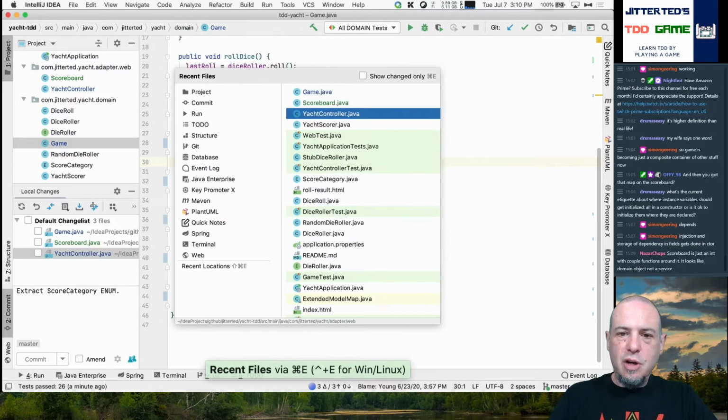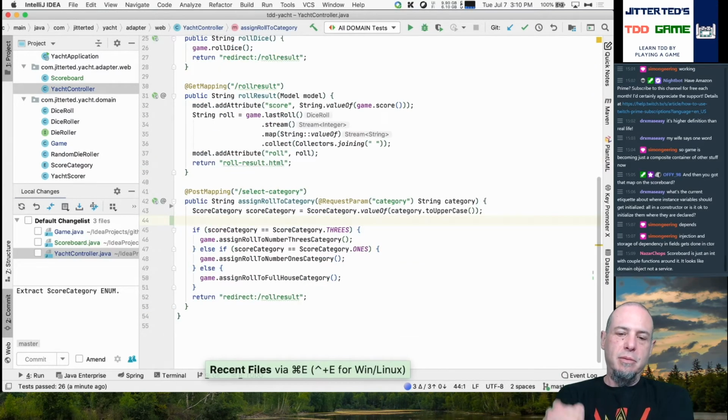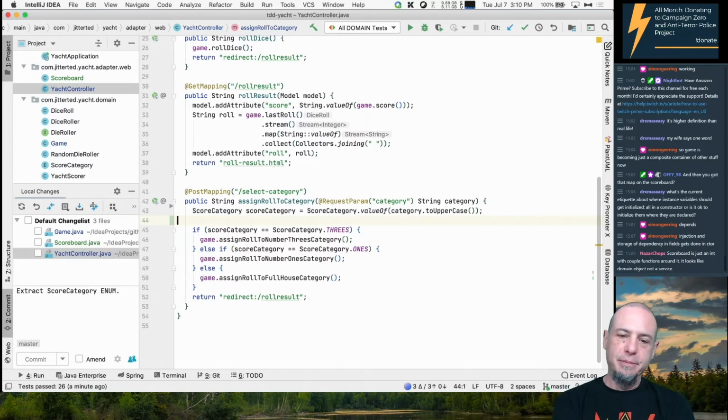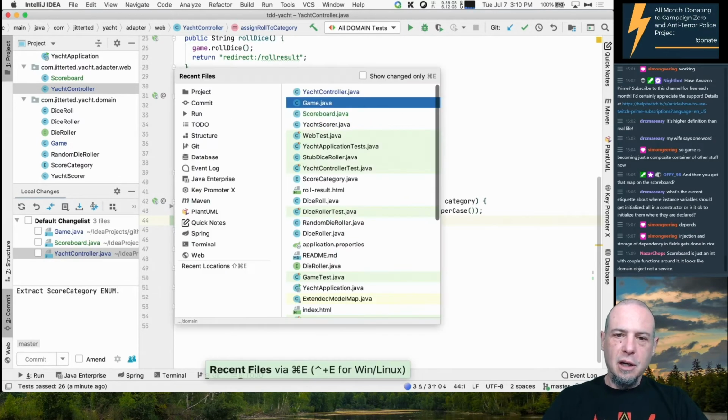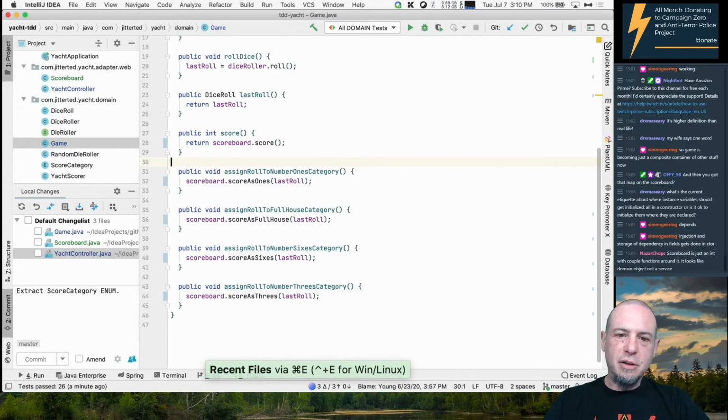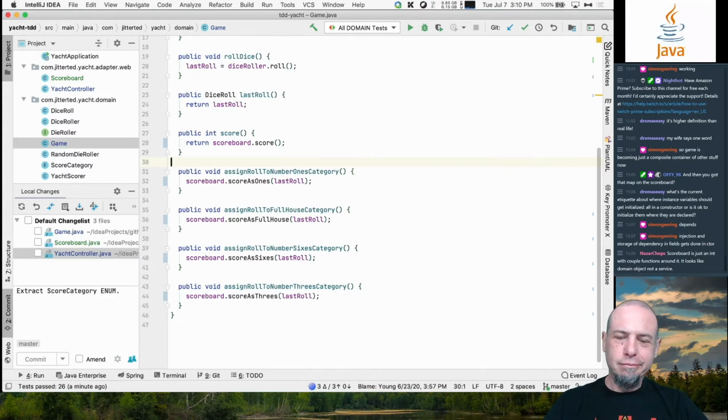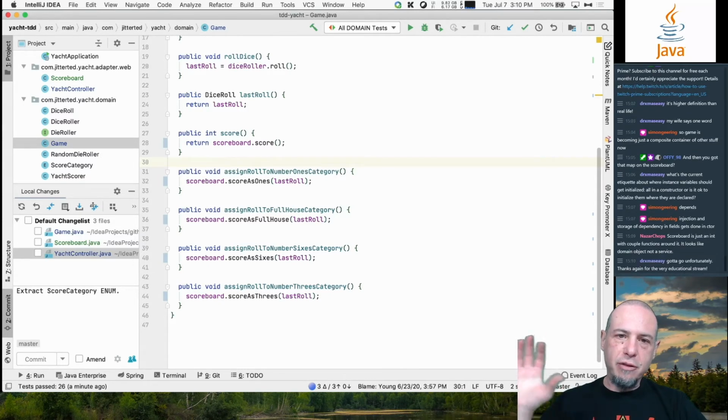So coming back to here, did this help us at all? Because we did extract the behavior around scoring to the Scoreboard class, which we know we're going to need. I'm just wondering if it actually got us anywhere. Because we still have this translation of category to communicating that from our adapter to our domain.